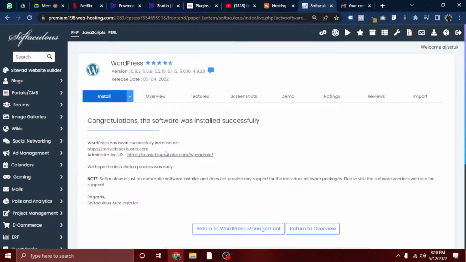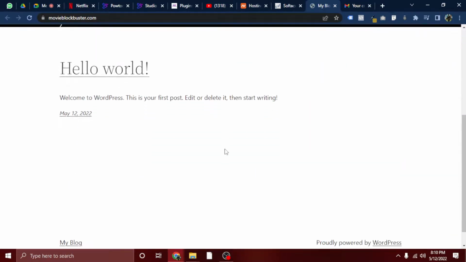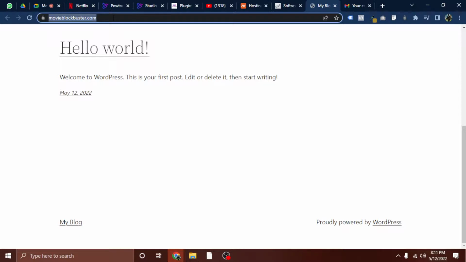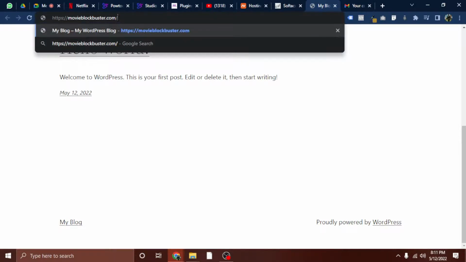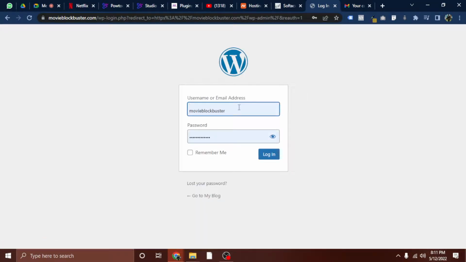I've already installed WordPress on it. If I click on this link now, you will see WordPress is already installed, just like it used to look when we installed on Local WP. If you want to go to your admin area, all you have to do is come here after your domain name, movieblockbuster.com, and type slash wp-admin. When you click enter, it takes you to our good old normal WordPress login page that we've seen several times. Do you understand?